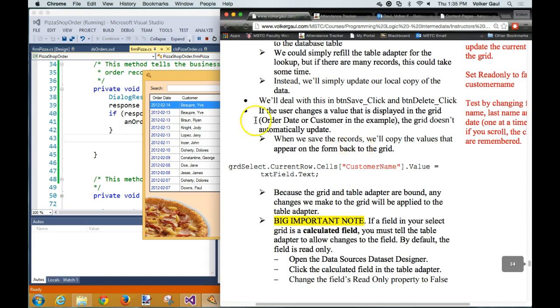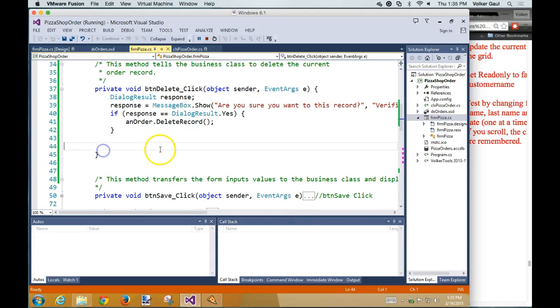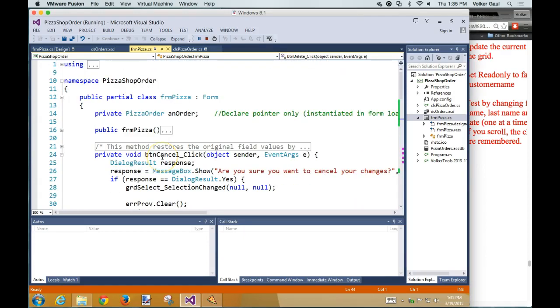So a couple of things we want to worry about. If the date or the name changes, we want to change them in the grid as well. And here's how we do that. We say grid, whatever row you're on right now, go to the customer name cell, change its value equal to whatever's on my form. When do we do that? Right after we save. The user might cancel. I don't want to change the grid ahead of time. I'm going to wait for him to hit save, then I'm going to update the grid.